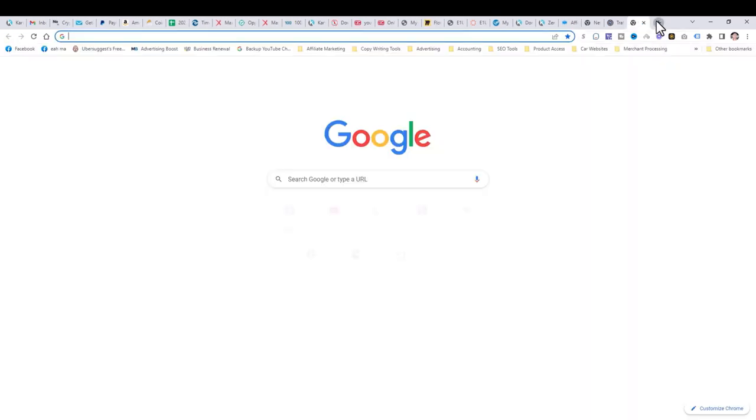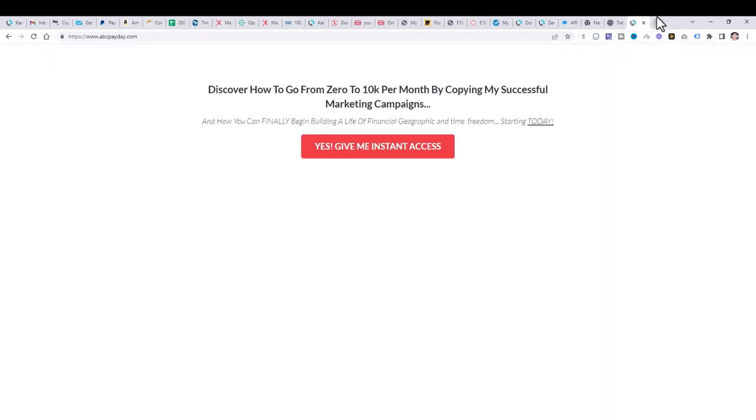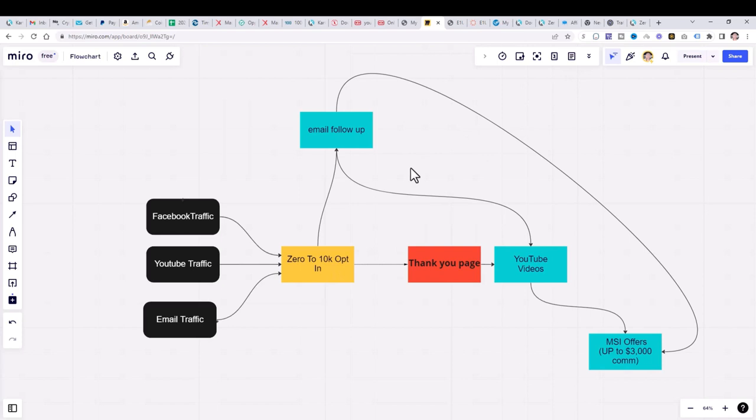This custom funnel is going to look something like this. Just a simple opt-in page, which is right here. When somebody enters their email address, they get logged into what's called an autoresponder. This autoresponder will send out emails for me on my behalf. And these emails will send people to my YouTube videos, my YouTube series, and it will also simultaneously send people to affiliate offers. What these YouTube videos also do is send people to these different affiliate offers as well.